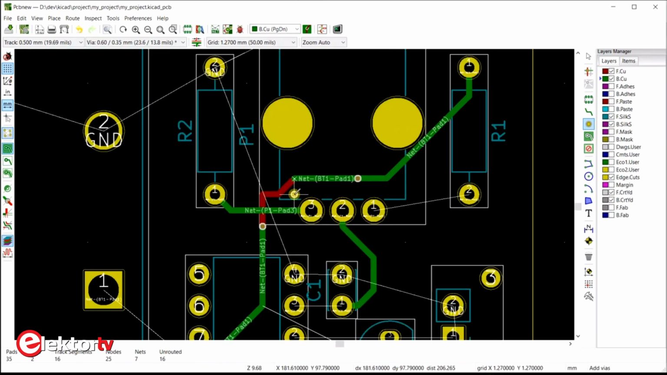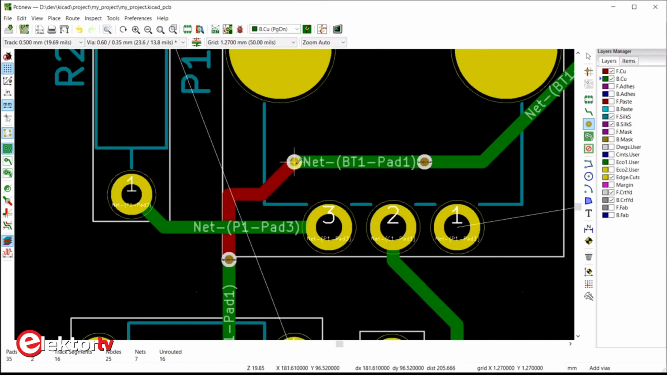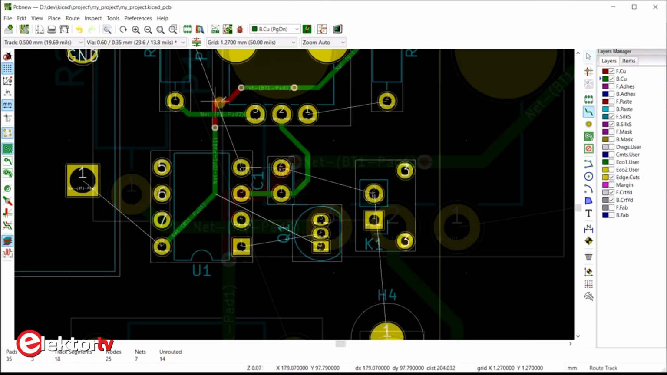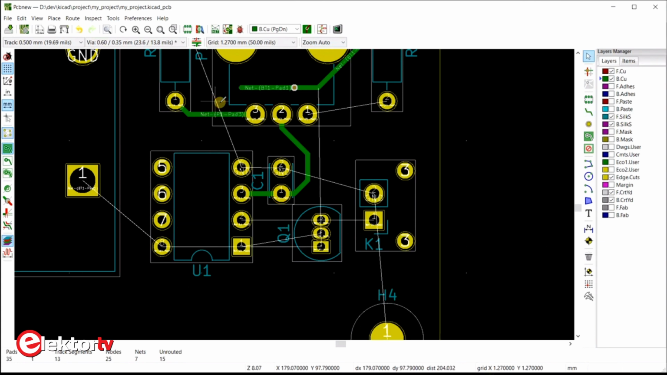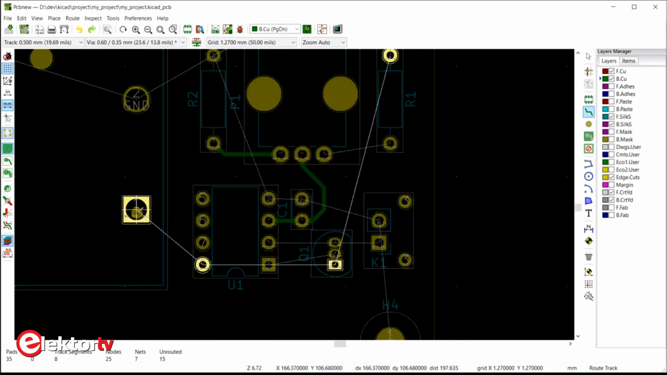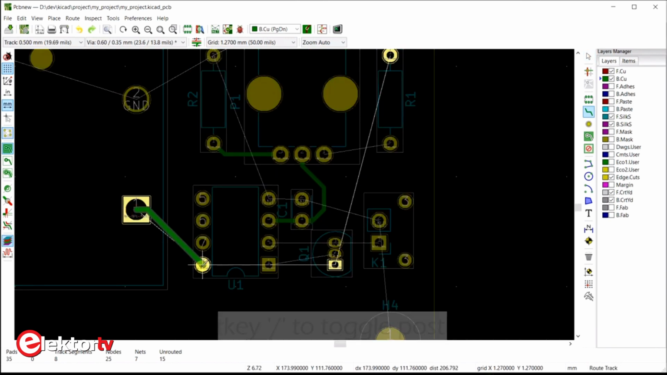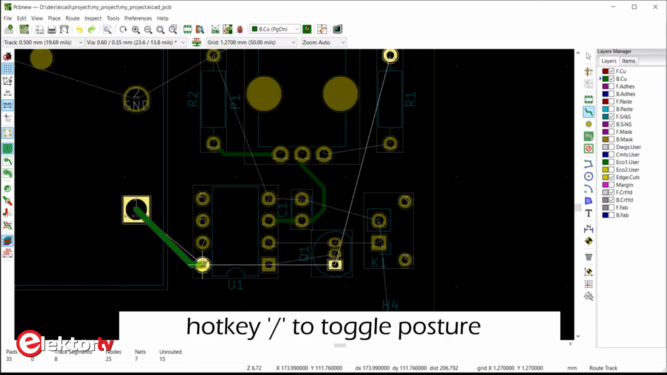And look carefully. We have a little cross where I place the via. And we have the unrouted here, which is 16. If I place the via here, the cross is gone and the unrouted has gone to 15. So this has created a connection. Delete this one, we just use delete. Yep. Delete the whole trace. So use the forward slash hotkey to change the track posture, like so.